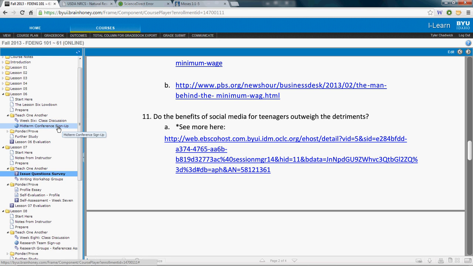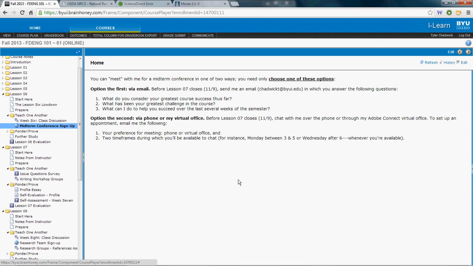Also wanted to point out midterm conference sign up. You don't need to actually put anything into this. You just need to choose an option and then carry that option out. And I will be returning emails, phone calls, etc. this week and next week for those midterm conferences. So hopefully that's a helpful overview of what's coming ahead.